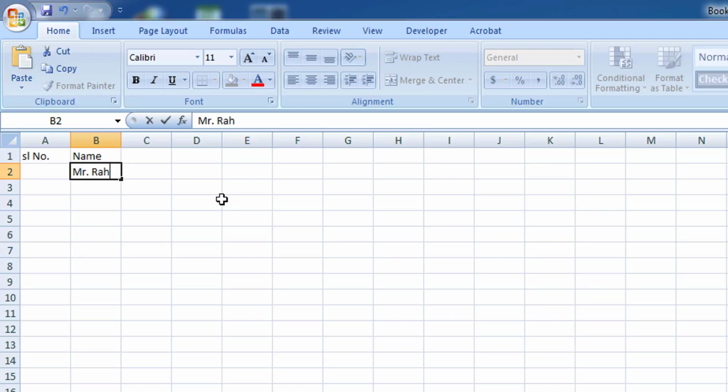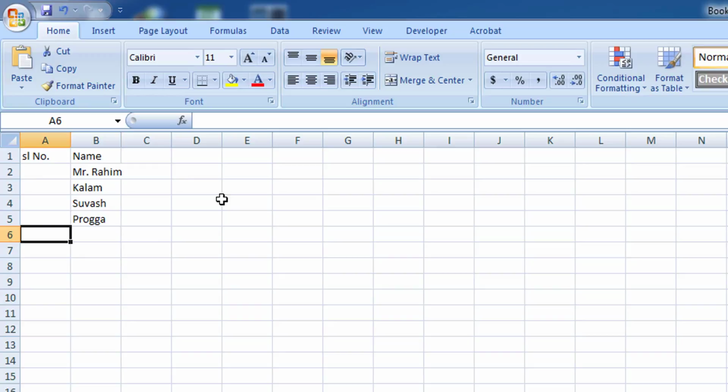Usually we type a name and serial number manually. First I am showing the usual process. We are entering the number manually.